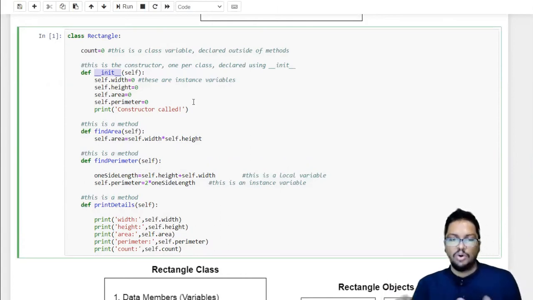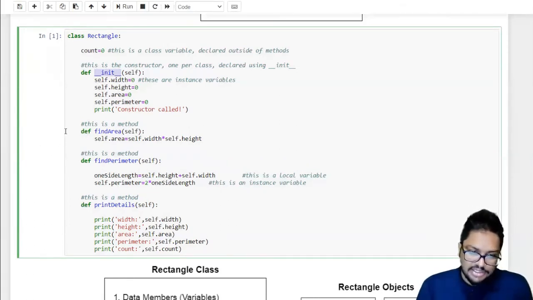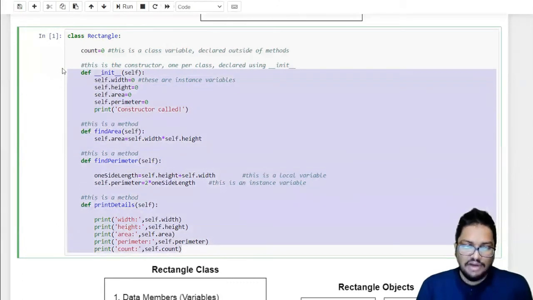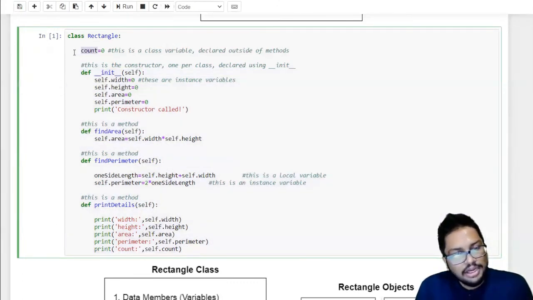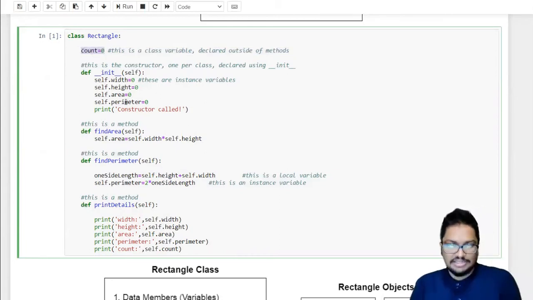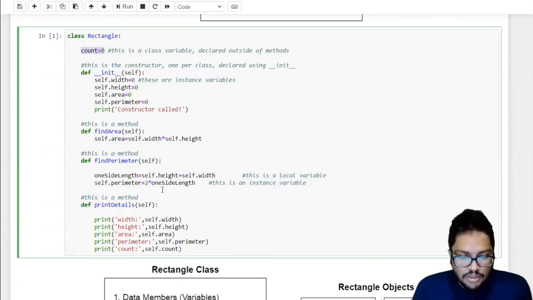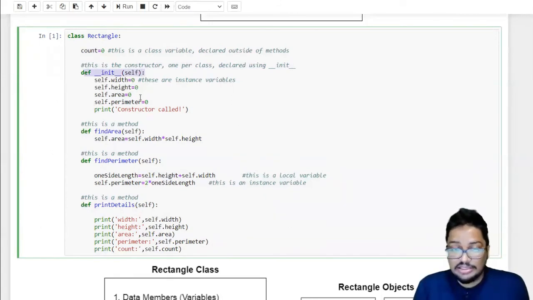But I want to show you the overview of a general class in Python. And these are other functions. You can have any name for the functions, and these are simply functions. Whatever variables are outside of any function are called class variables. So now this count is a class variable. Don't worry about what happens inside this rectangle class, I will explain that later. I want to show you only the overview.